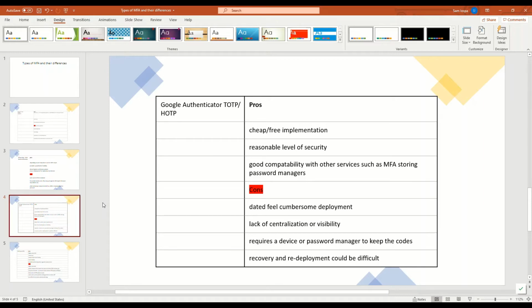The next thing is this has excellent compatibility with other services. So if you already have a password manager that has the ability to store two-factor authentication codes, for example, 1Password is very good at this.